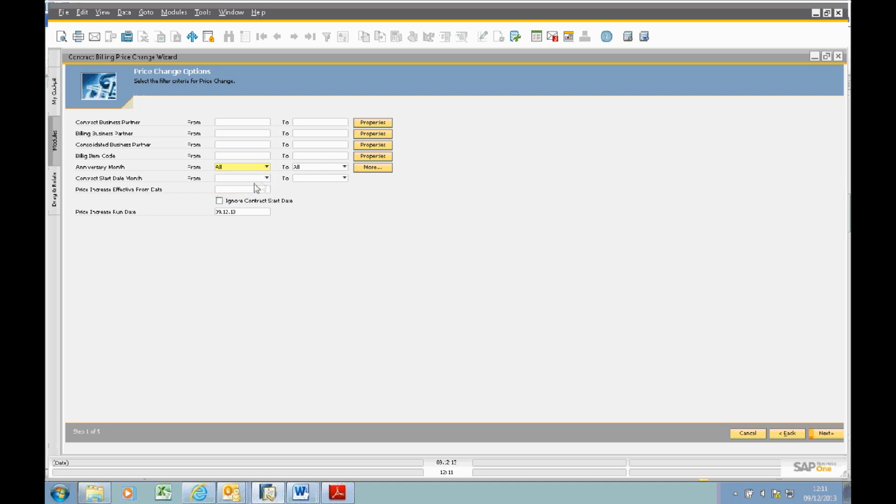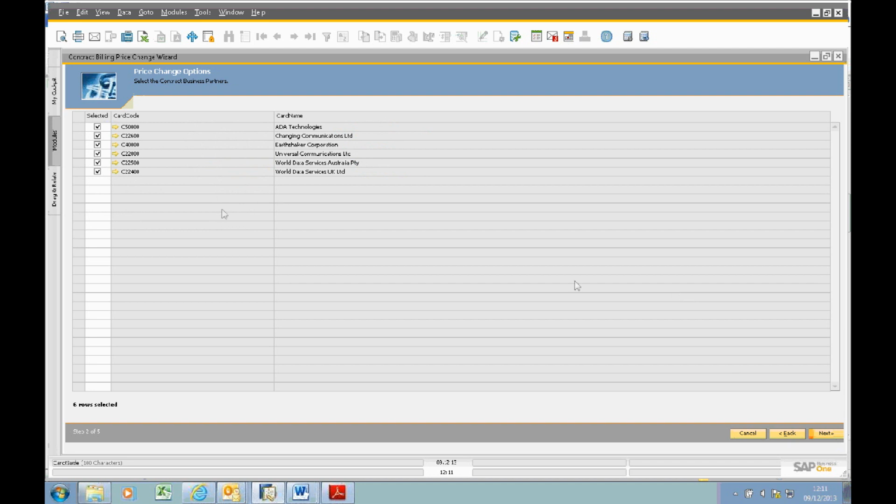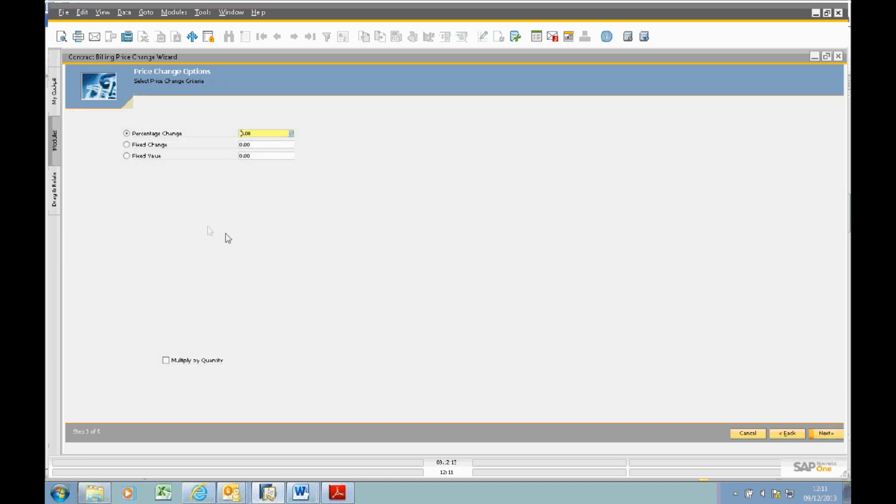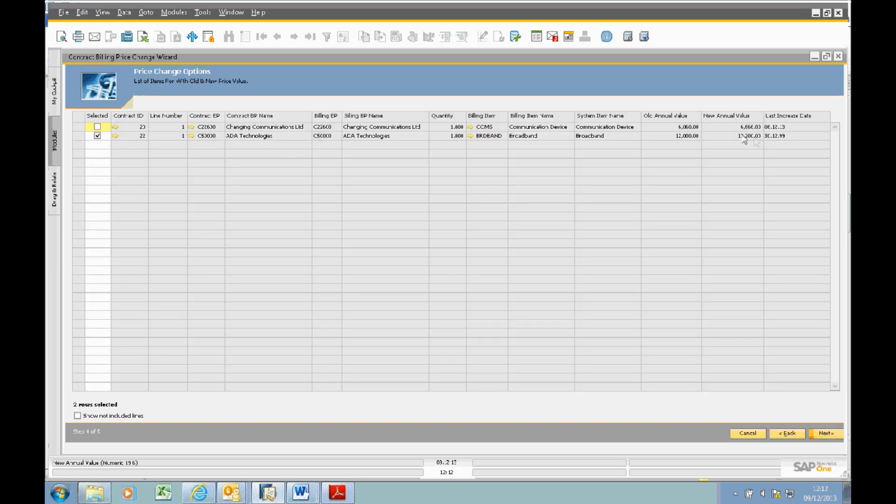So I'm just going to click next. And again, you can choose to select or unselect different business partners, so you can refine further which ones you're going to change the prices for, or you can just leave them as all. I'm going to click next, and I'm going to say I want to increase my contracts by 10%, and I'm going to click next. So let's just take this contract here, number 22.